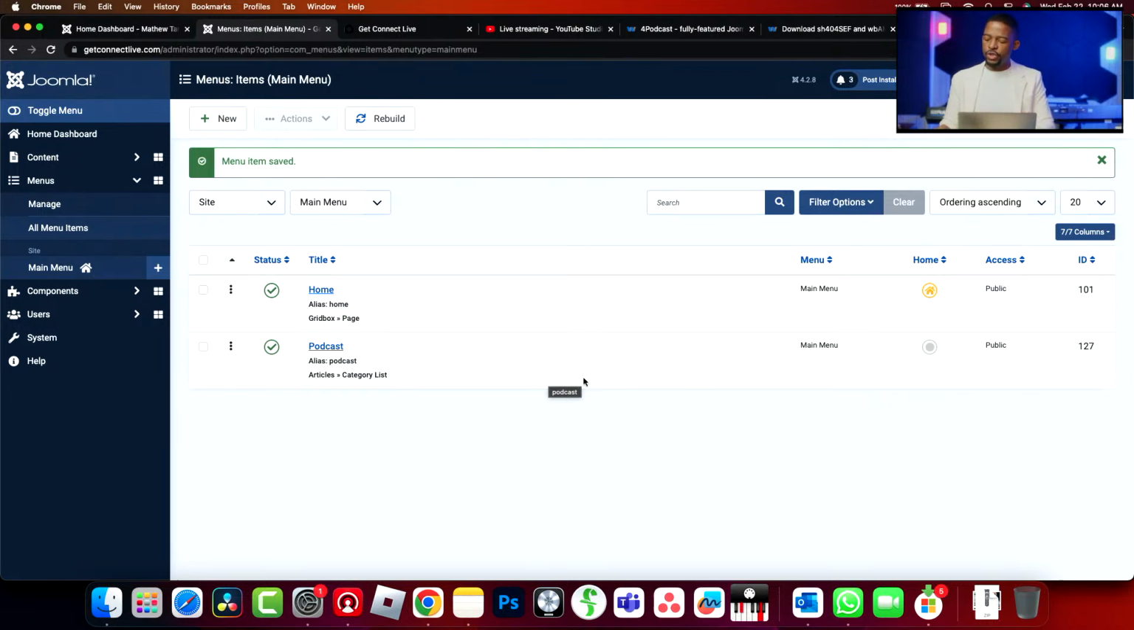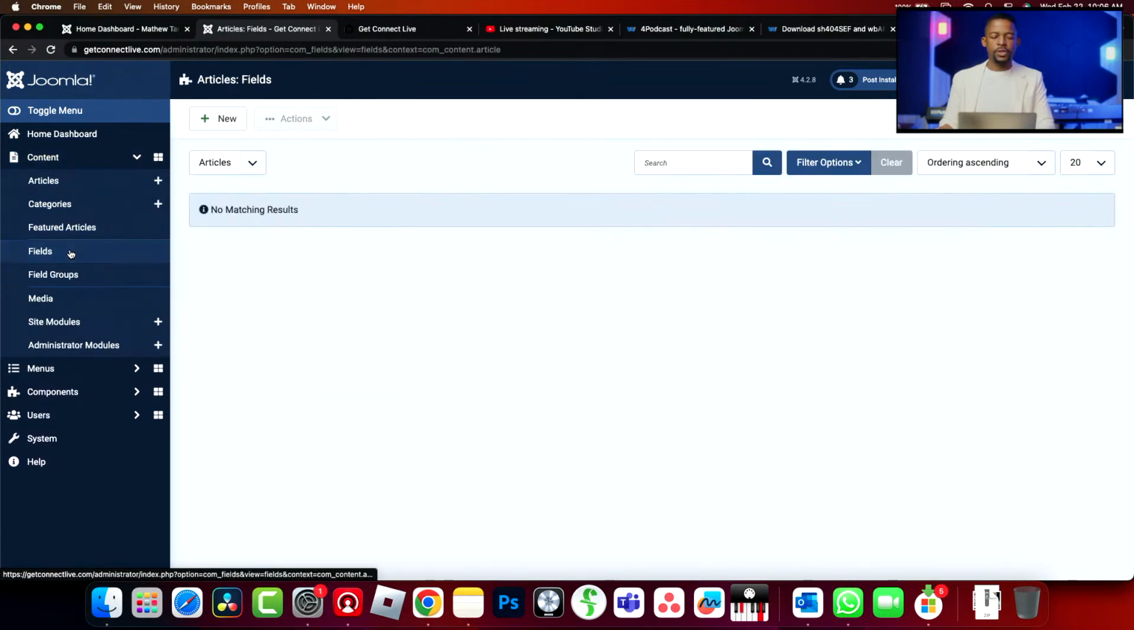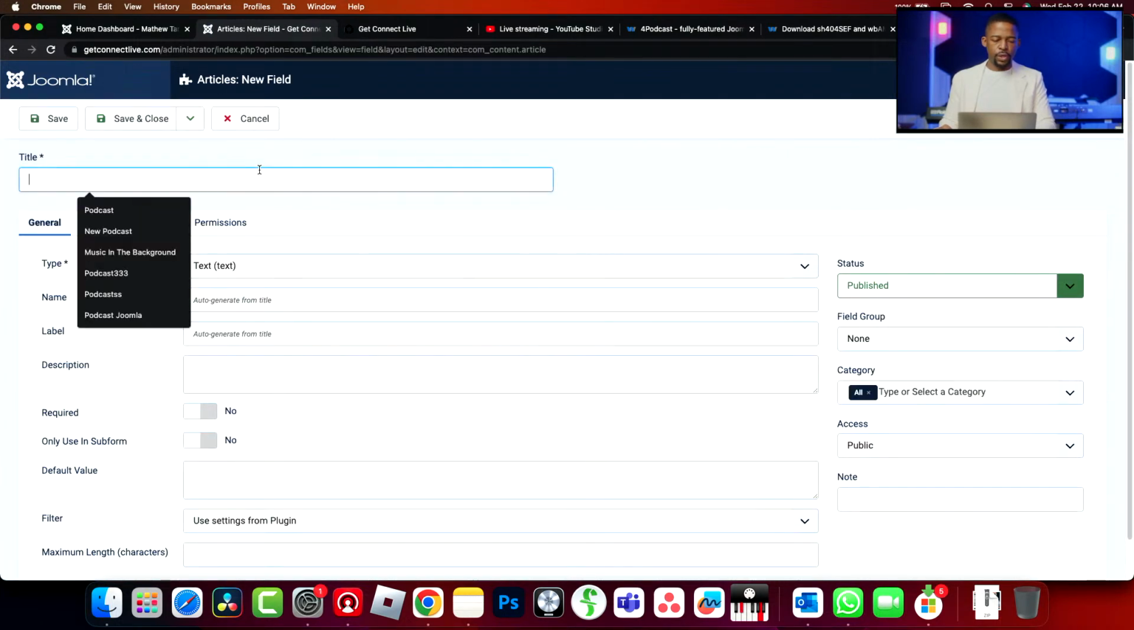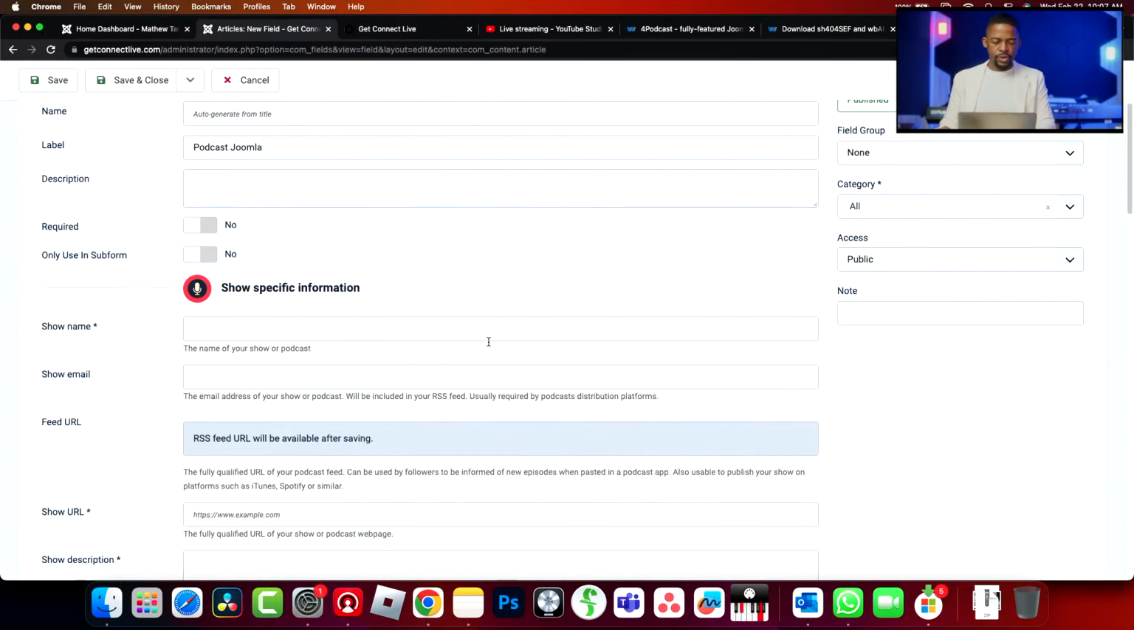Now what you want to do is you want to be able to create fields. So you go back to here, to content, and you go to fields. You know, Joomla allows you to create multiple fields to collect different types of data. So you want to click on new. And then we're going to call this one here podcast Joomla. And click on this drop down. You should see where it says for podcast right here. So you click on for podcast. You click on that, and it's going to do its thing.